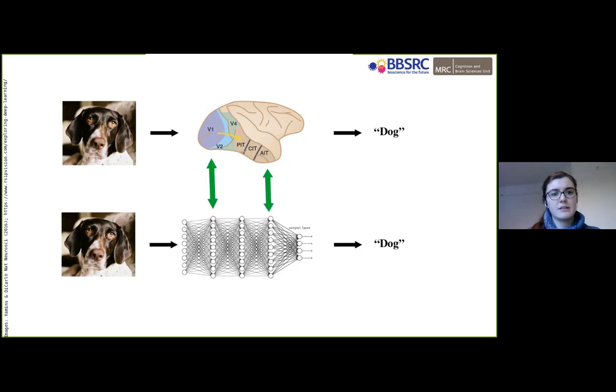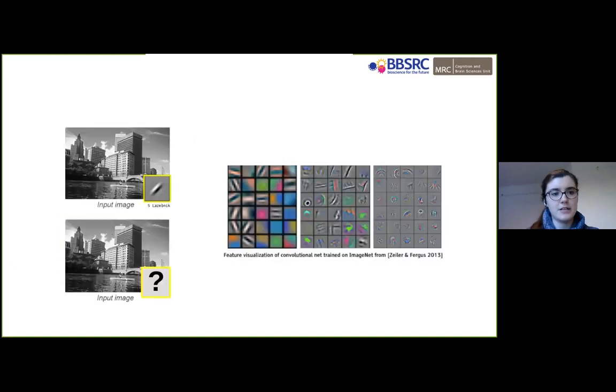And we will see that there's a good degree of similarity between the representational structure of deep neural networks and the ventral stream. So there are similarities between early layers of the models and early visual cortex, and also between later layers of the model and inferior temporal cortex. So let's take a look at some ways in which we can see this similarity.